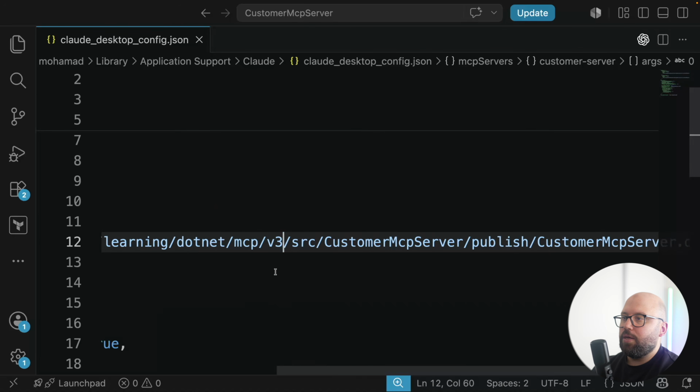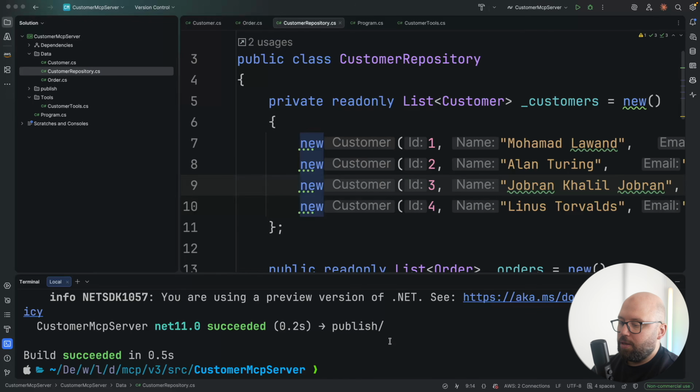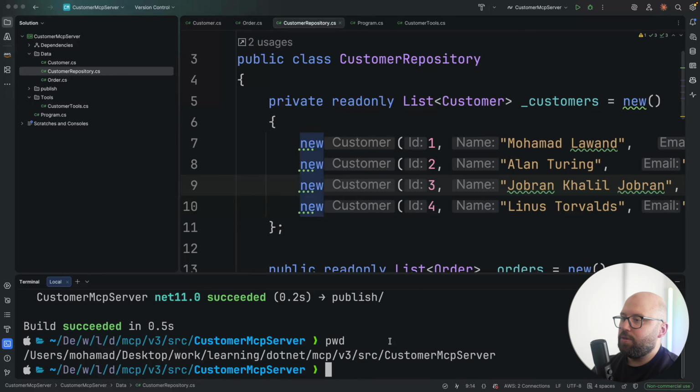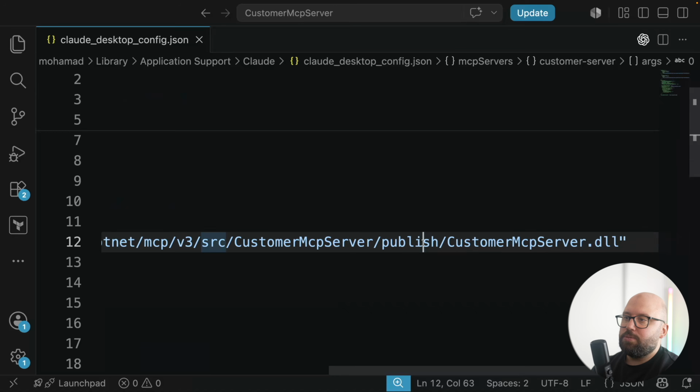And if you want to know exactly how to get this, you can go back to Rider, and if I type pwd, it will give me the full directory. So we can see this is my full directory. I copied it, and once I have my full directory in place, I need to specify the publish folder, and I need to specify my customer MCP server DLL, and this is going to be the main entry point that my application will use.